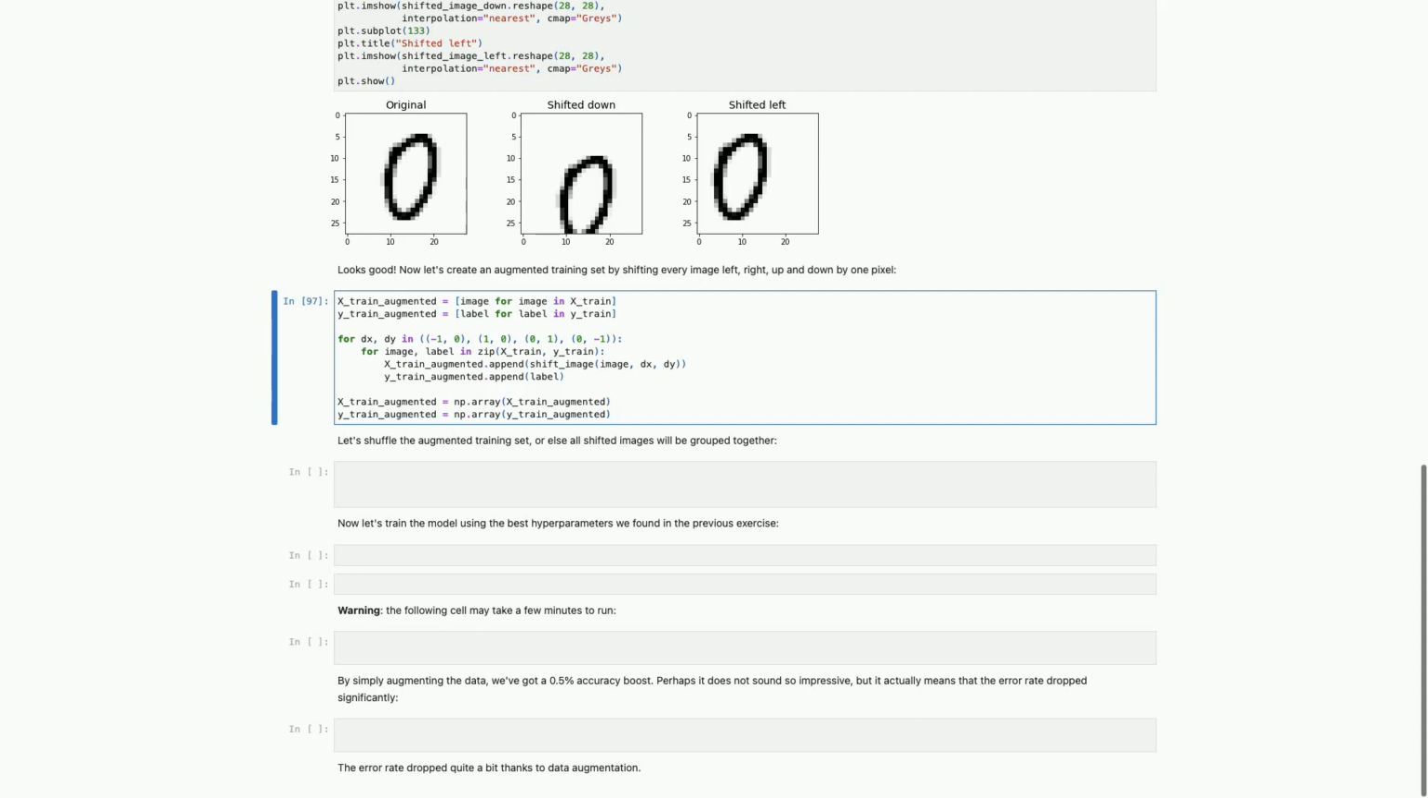In the next cell, we'll shuffle the augmented training set to ensure that all shifted images are not grouped together. If we don't shuffle the data, our classifier may learn to recognize specific patterns that only appear in certain groups of images.